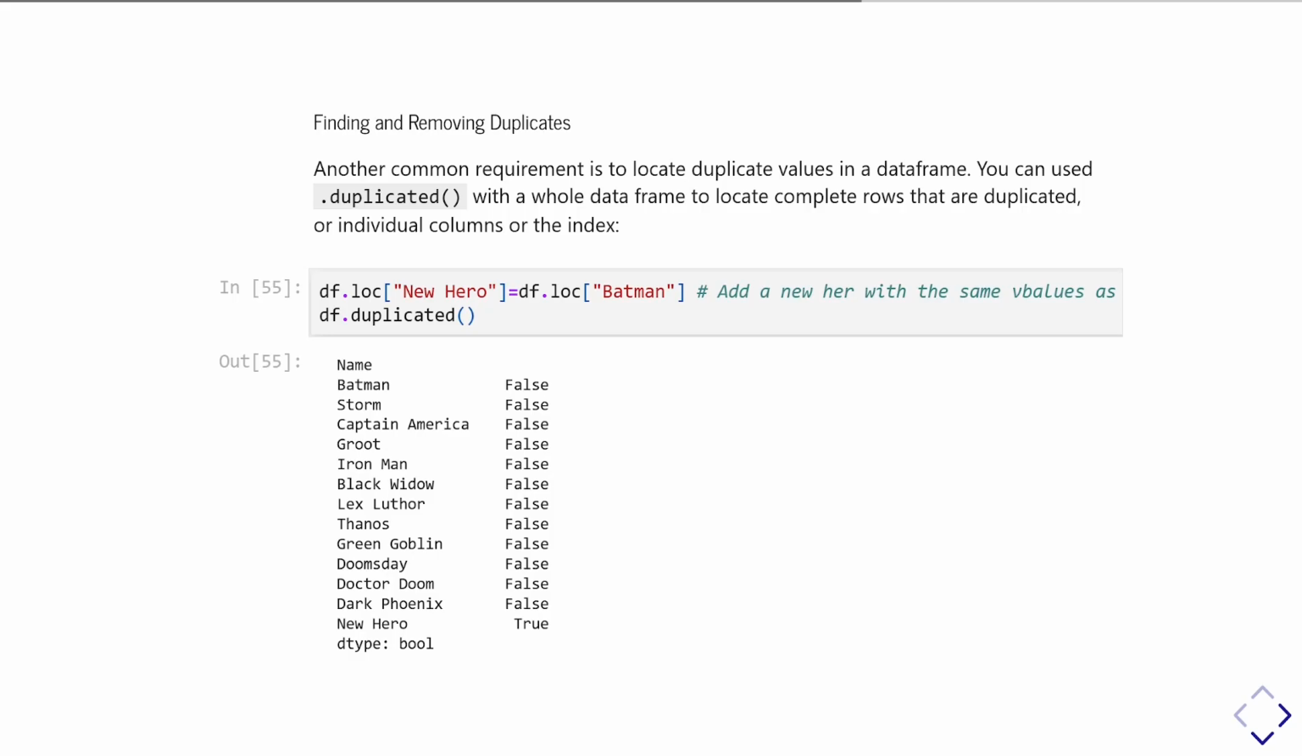If we then ask it for what are the duplicated values in our data frame, you can see everything is false, meaning all our superheroes are not duplicates, until we get to new hero at the bottom. It comes back and says true. And that's because all of the values of the columns in the data frame for new hero are the same as all of the values for Batman. And so it's identified that new hero is a duplicate value.